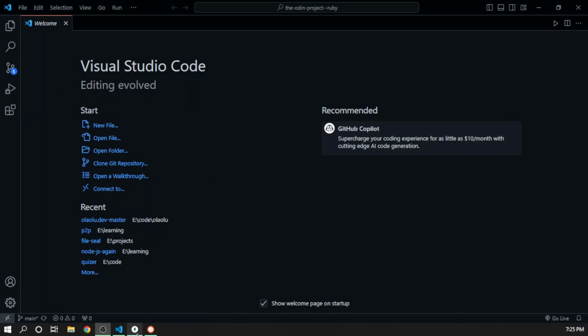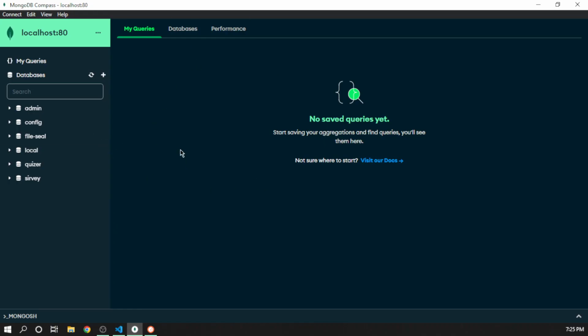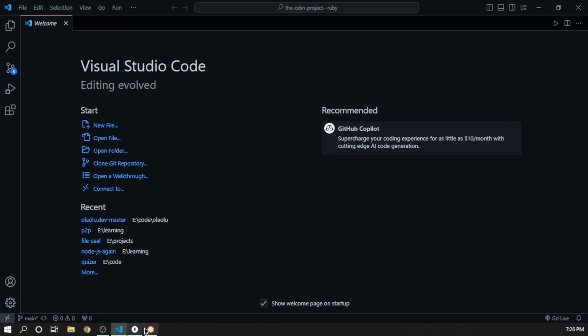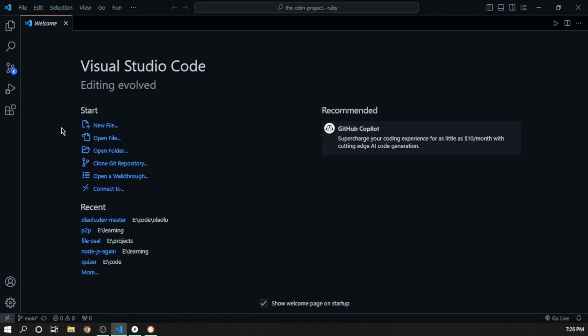So for this code, I'm going to be using Visual Studio Code as my primary text editor. I'm going to be using MongoDB locally. As you can see here, I have MongoDB running on port 80, and that's because currently on my network the default port, which is 27017, is running into some kind of issue, so I cannot be using it. And for testing purposes, I'll be using Postman, which is not working right now, but no problem. So let's start in this episode.